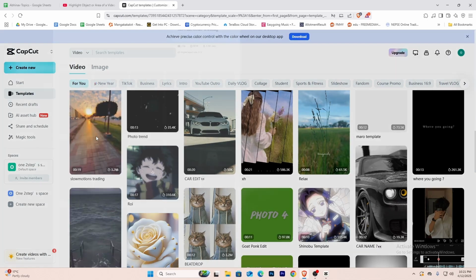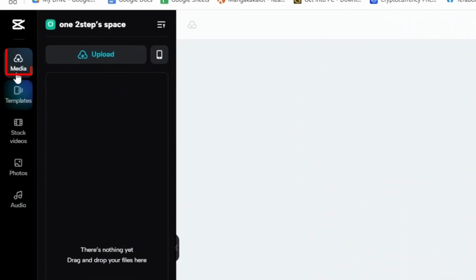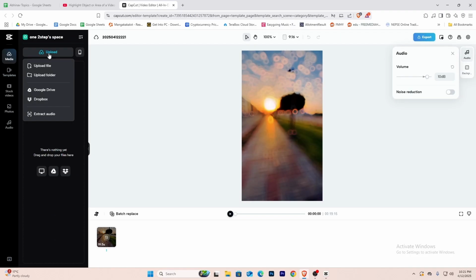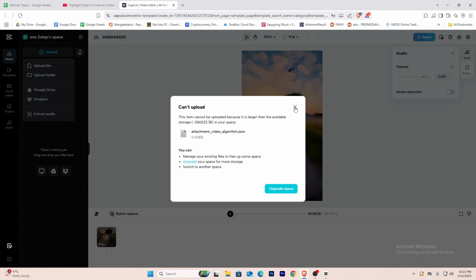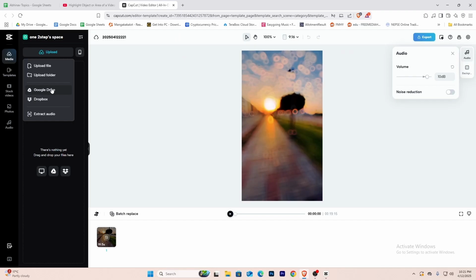Once you click on that, it's going to open up like this. You can click and use this template and the template will open up. Now what you can do is, once this page is loaded up, you want to click on the option media and click on upload. You can upload a file over here yourself, but if you don't want to get the premium version, you can always click on Google Drive and choose the video from your Google Drive. I would suggest you use this because it's free.